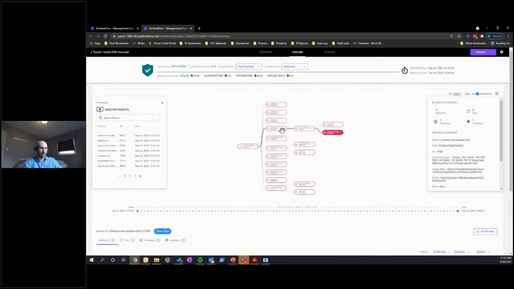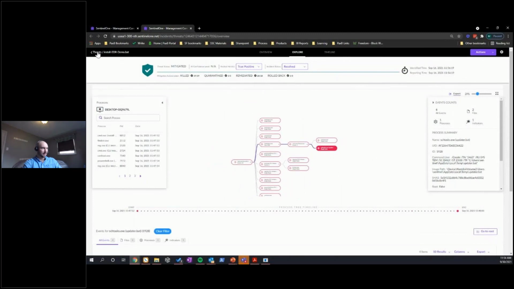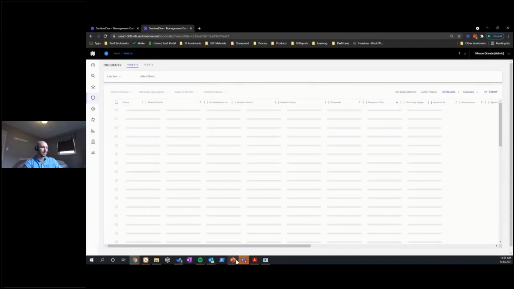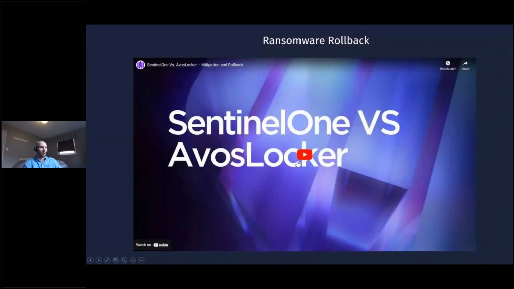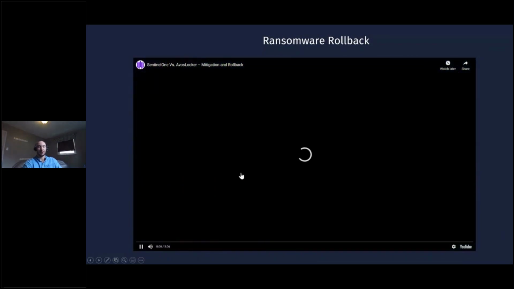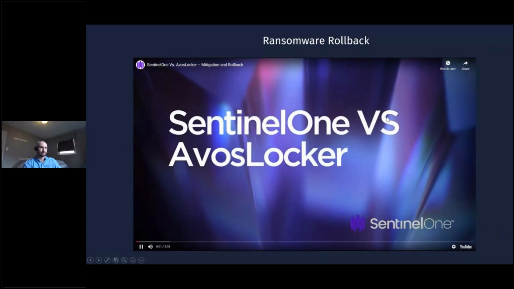But in the world of cybersecurity, where you want to know everything that's happening in your environment, SentinelOne can really deliver on that promise, right? So that's what I want to show in the demo today. I do want to finish on that ransomware rollback. I think that would be a nice thing to demonstrate here. So what we're going to watch here is SentinelOne versus Avos Locker. So they're actually going to allow this ransomware to run. They'll put SentinelOne in detect only mode, allow it to propagate on a network, and then they'll roll it back to a previous state.